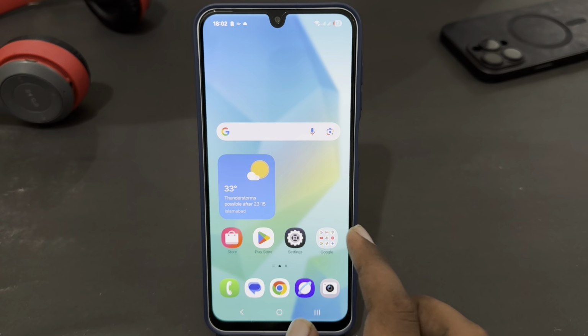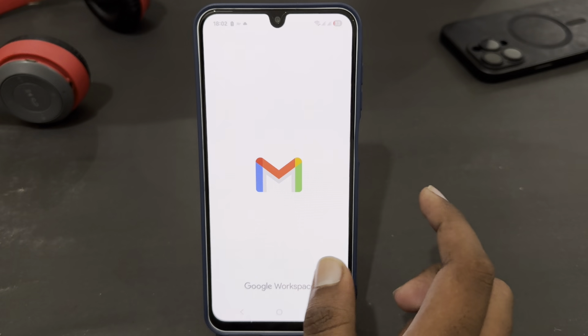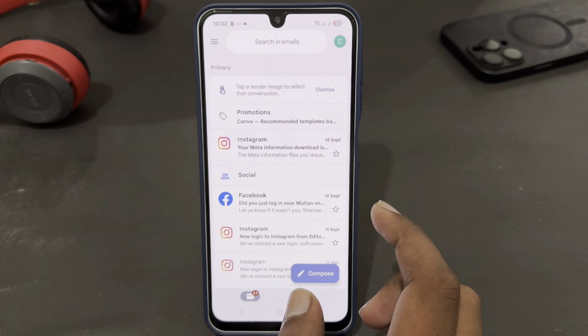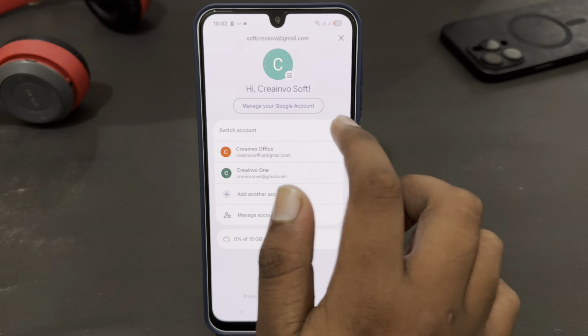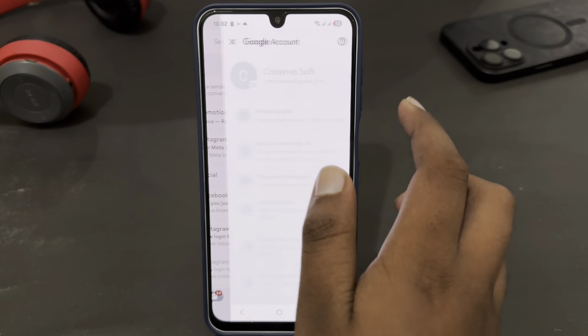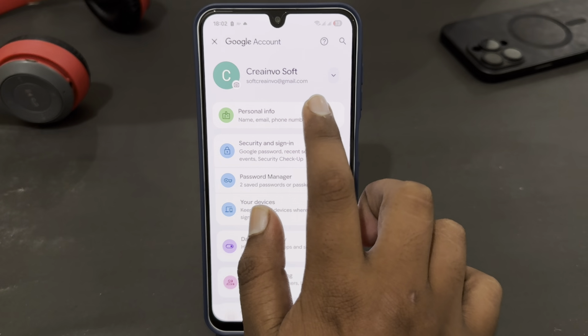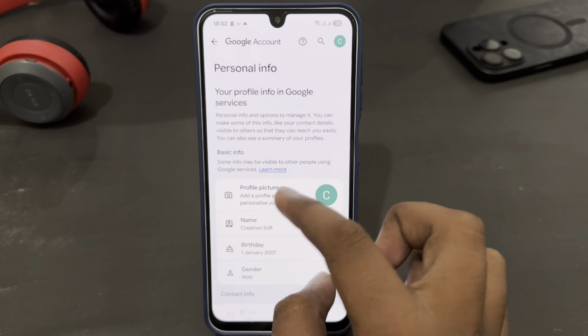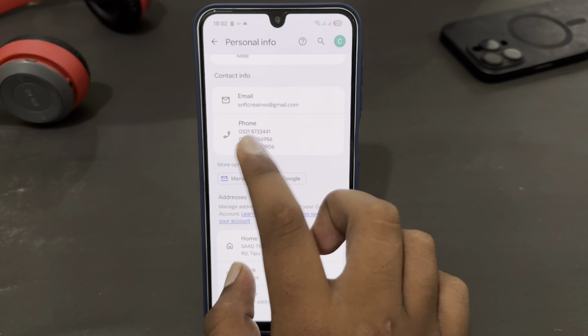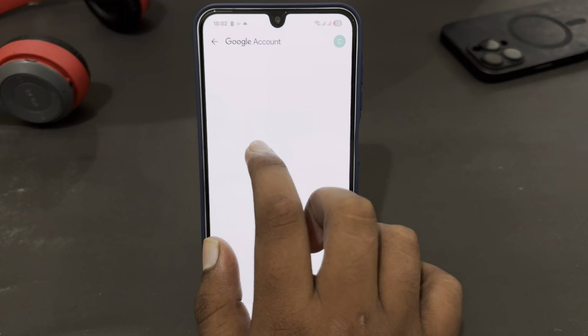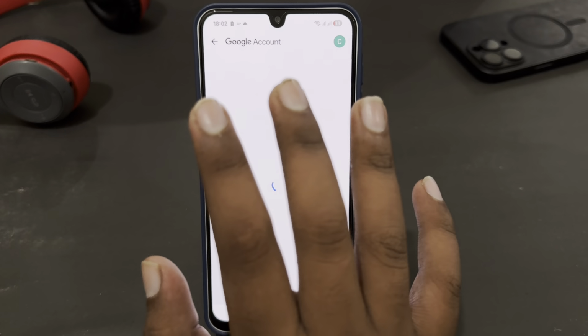You have to simply open up your Gmail app and here just tap on your profile in the top right corner. Then tap on manage your Google account and here just select personal info option. Once you have selected, just scroll down and look for phone option, just tap on it. And here just select the phone number which you want to change.